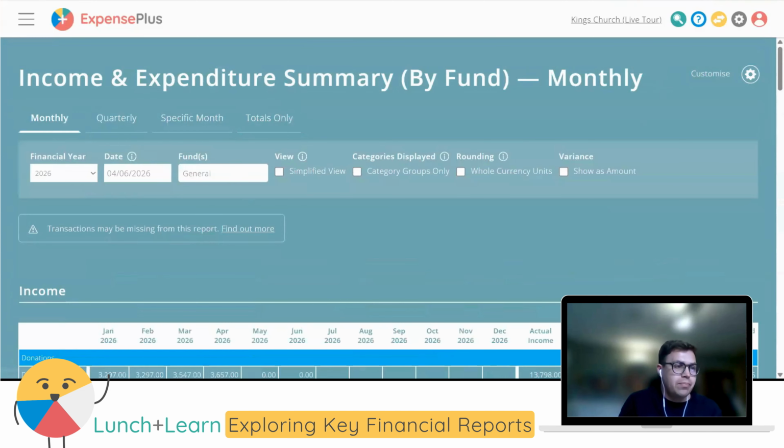This report shows a breakdown of your income and expenditure across your months, across your quarters, across your financial year, enabling you to track what money is being spent on, what income has been received, and whether a surplus or deficit has been made. You can view this report for your current financial year using this filter, or previous financial years.